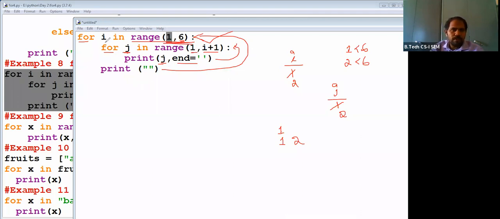What is the outer loop? The outer loop is for I. Next, the I value is updated to 3. Check the condition: 3 less than or equal to 6. Yes, the condition is true. Now the J value again starts at 1.